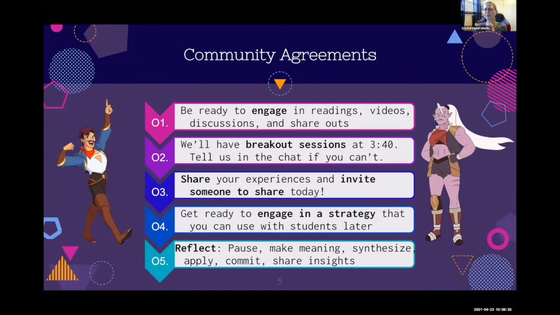So in order to get our brains ready for learning, we like to wrap our arms around the task ahead. So we always start with some community agreements so we all know what this learning is going to be like. Get your brain ready to engage. We're going to do readings, watch videos, we're going to have discussions, and we're going to have some share outs.